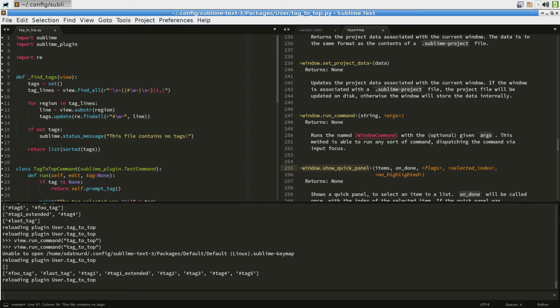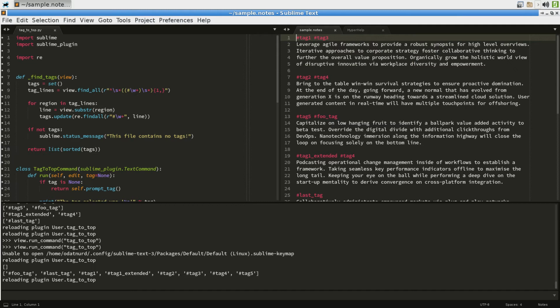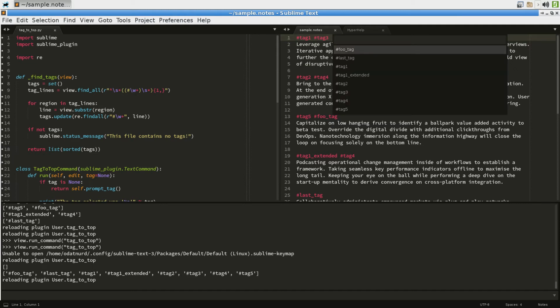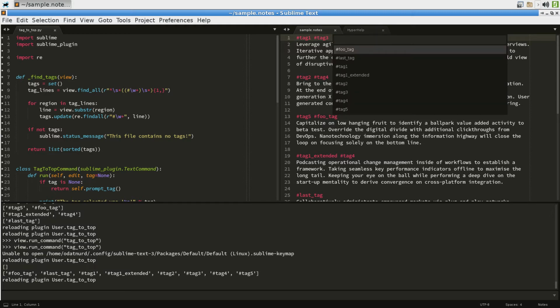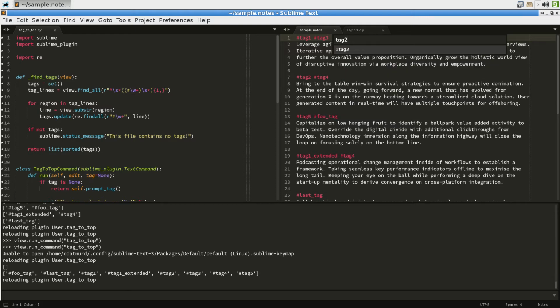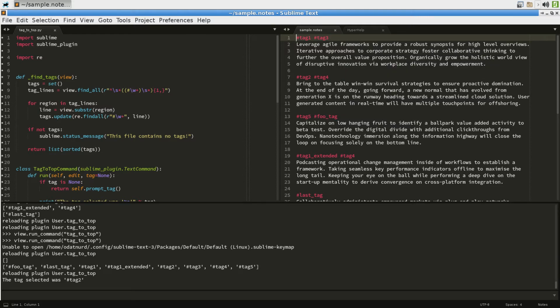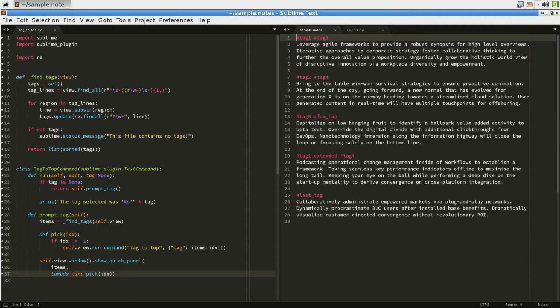This file contains no tags. If I come over to here and do it, there is a list of tags. Now again, I can push escape, nothing happens. If I open the command again and say tag 2, for example, and hit enter, the console says the tag selected was hash tag 2, which is exactly what we want.